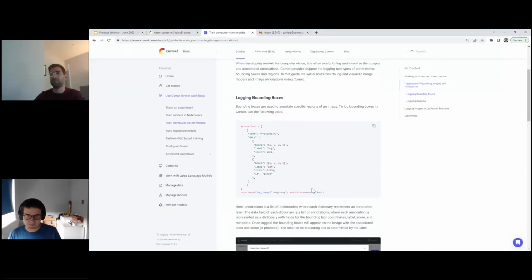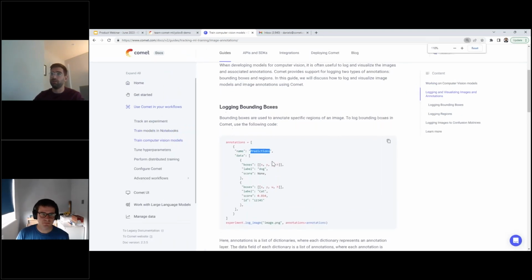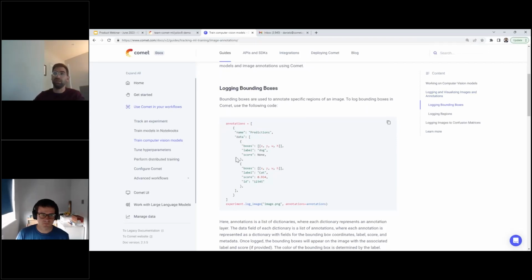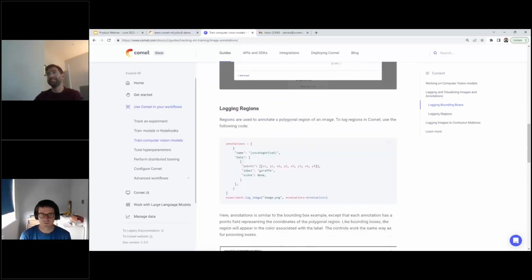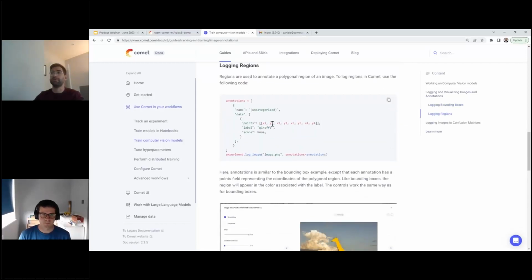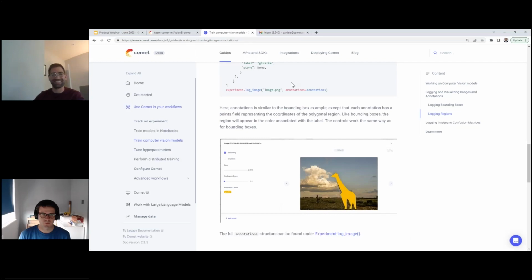The structure for annotations is extremely simple. It's a list of dictionaries. Here I call my set of annotations predictions. And this, let me make it a little bigger. The data, again, is a list of dictionaries. I define my bounding boxes, for example. I define X, Y, width, and height. I can add a label, a score, or even an ID, for better management of these classes. And as part of experiment.log_image, annotations equals this list of dictionaries. And just like that, I log bounding boxes. It's similar for logging regions or segments, where I specify all the points of my polygon. And here, as you see, I successfully classified a giraffe.